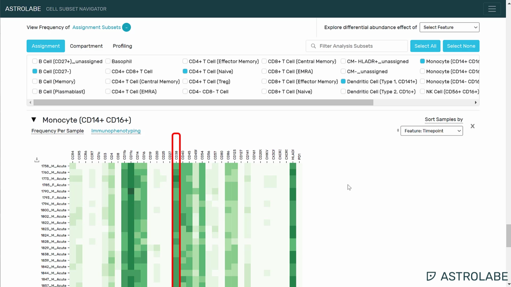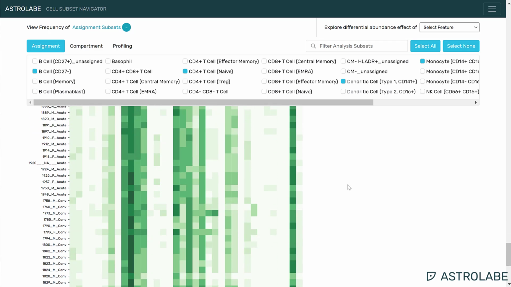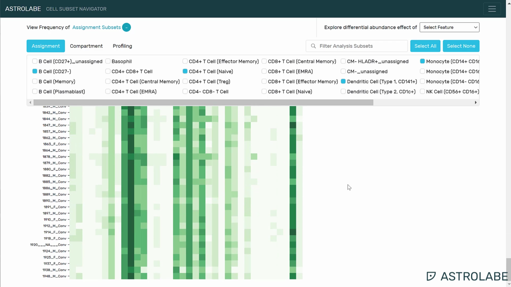If I focus on just CD38, I can see for this dataset CD38 has a high frequency across all my samples, and almost every square is a deep or dark green. I can also see as I scroll down from my acute samples to my convalescent samples, the frequency of CD38 is slightly diminished as the squares are not shaded in quite so dark a green.